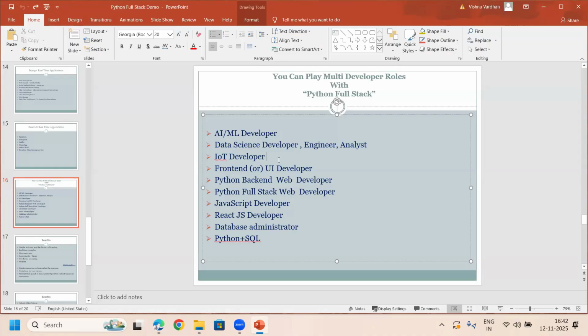Okay. So that is why here, if you take the Python full stack, you are eligible for multiple roles in real time. Companies can recruit you as a front-end developer, back-end developer, JavaScript developer, React.js developer, database administrator, Python plus SQL combination, or full stack developer. Different roles you can play here.